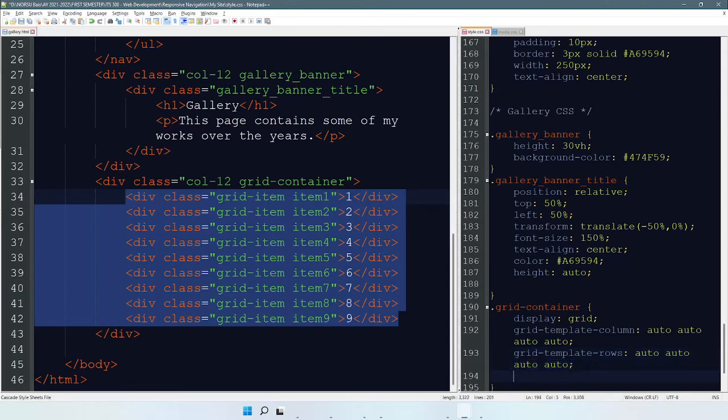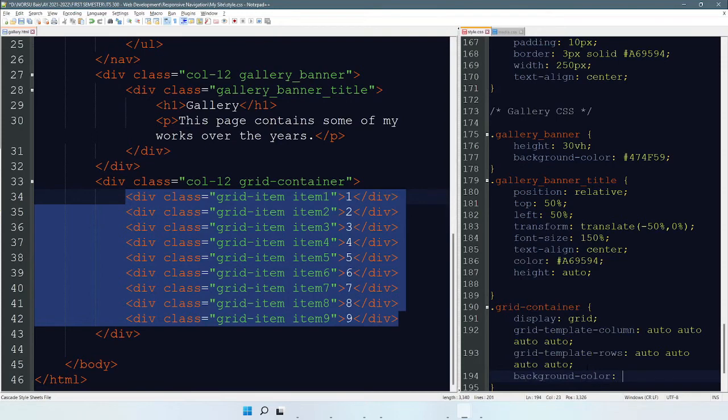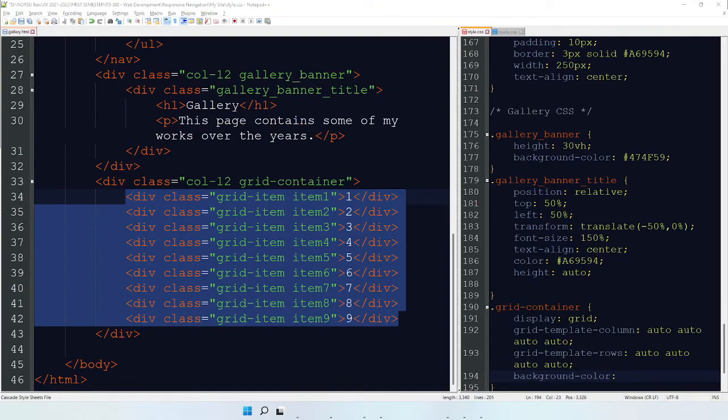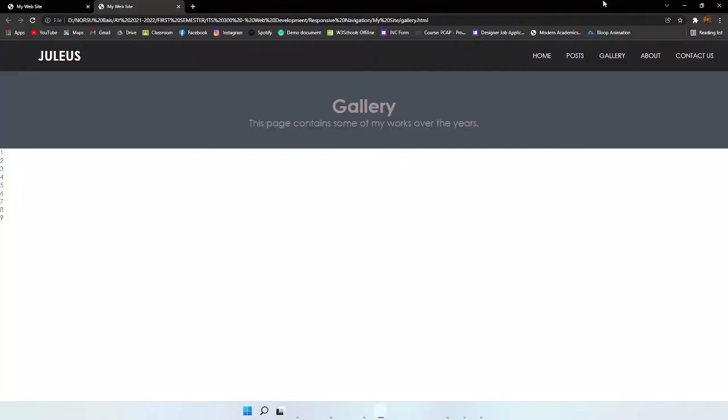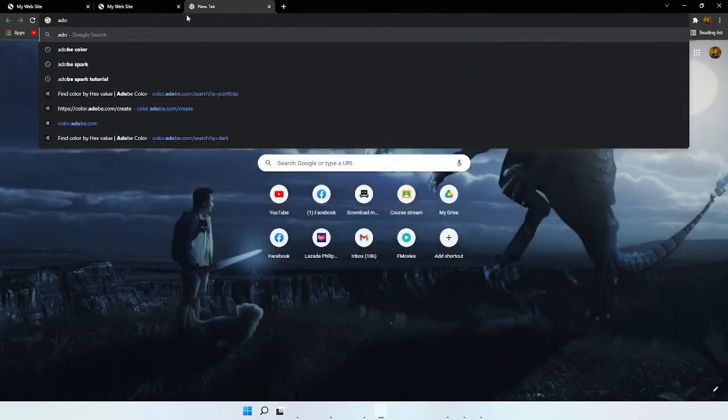And then I wanted to add a background color, so let me open up my template again, my color library. So let me open up. Okay, so again we'll always use Adobe Colors.